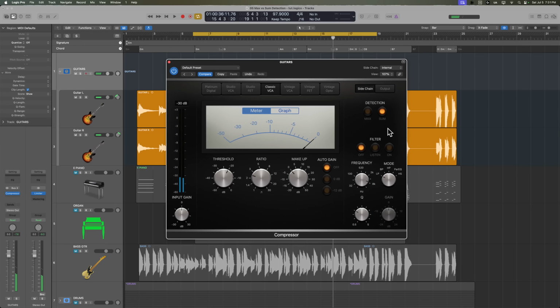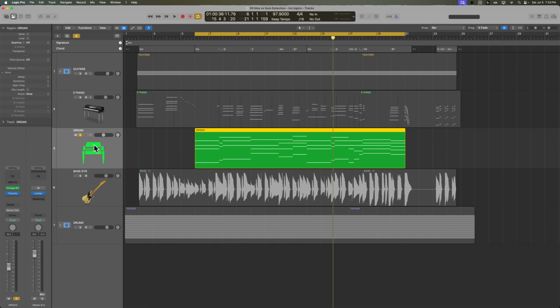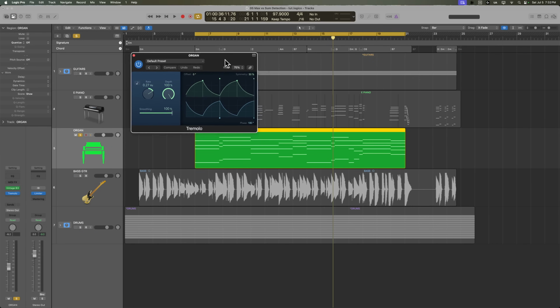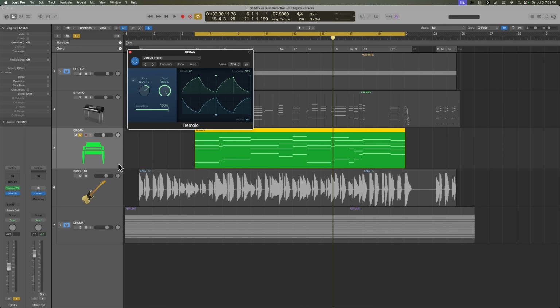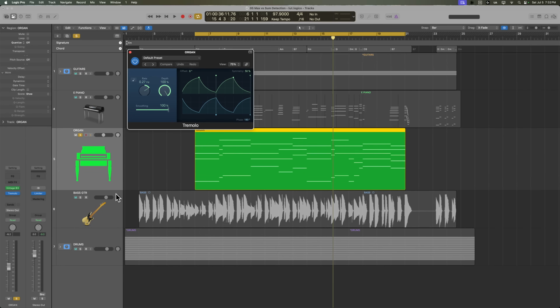Again, it's a super subtle difference, but to my ear, I like sum mode. Let's go to the organ here. And this isn't just any normal organ. This is an organ that has the tremolo effect on it. So it inherently has some very different left and right variations in the stereo field.